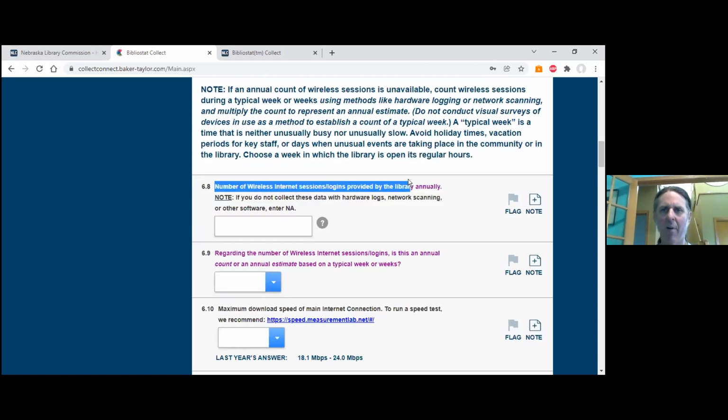This definition for about 5 years was this sentence right here that's highlighted, which didn't really tell you a whole lot about what to count. It just said to report the number of Wi-Fi sessions provided by the library annually. And so a lot of libraries reported this based upon what they observed. We saw 3 people bring their laptop in or their phone in, and we think they were using the Wi-Fi. And we think we saw a few people outside. Well, that was probably being underreported, unless you were getting the number from your router or a network log or you had some sort of software.